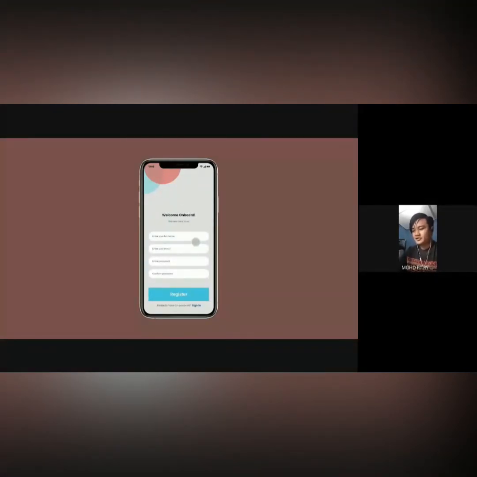The next interface shows that we need to register before login, where we need to fill in our name, our email, our password, and confirm the password that we created. After that, we can continue by clicking the register button for registration. But if you already have an account, just click the sign in word so that we can instantly log in.